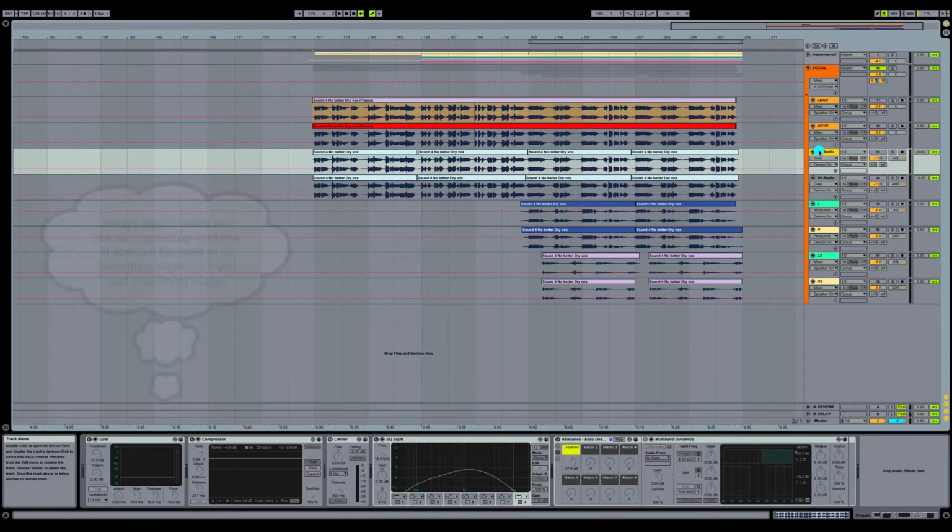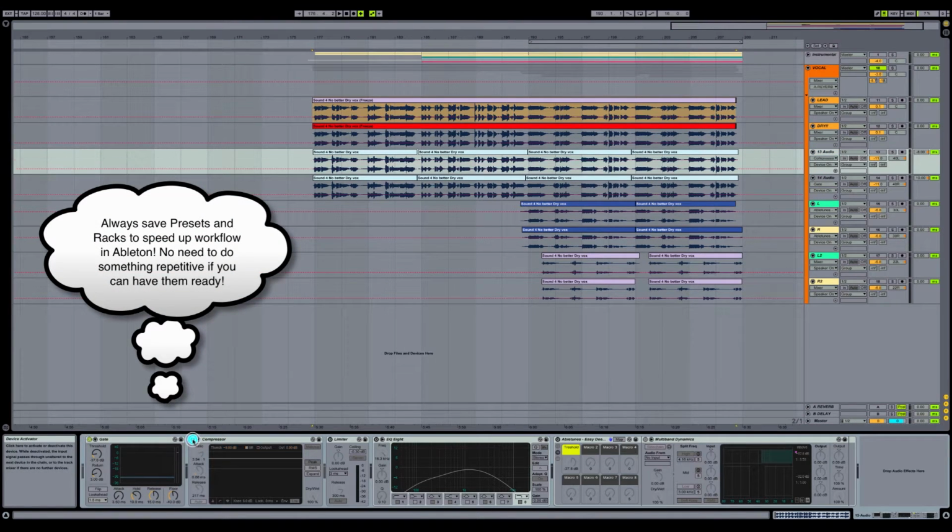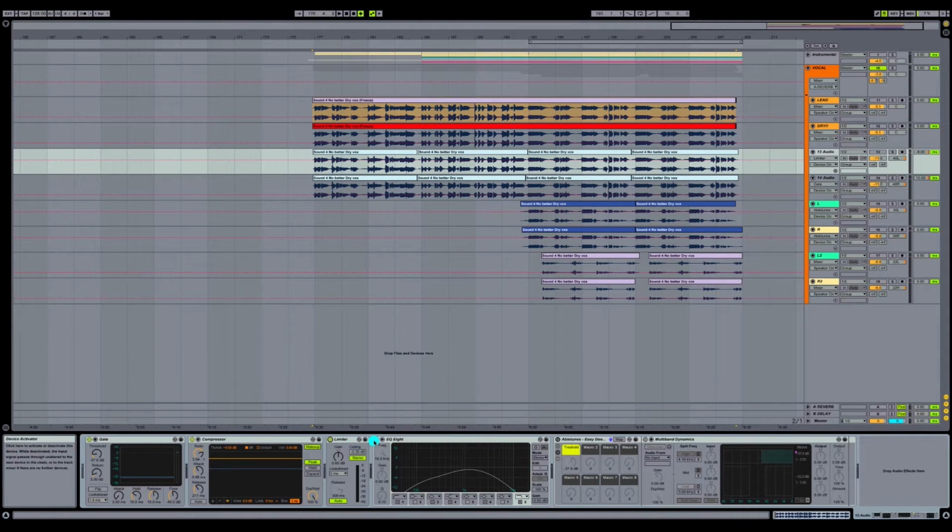So on this, what we've done here, we've copied our gate over from our lead vocal. We've copied our compressor over, we've copied our limiter over, we've opened up a new instance of EQ8 however, and then we've copied our Abletunes Easy De-esser over.